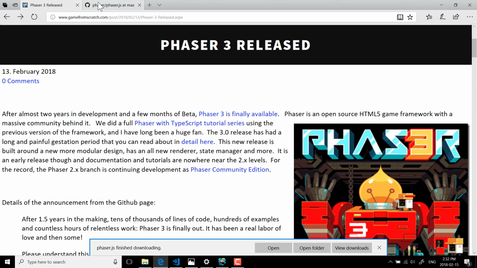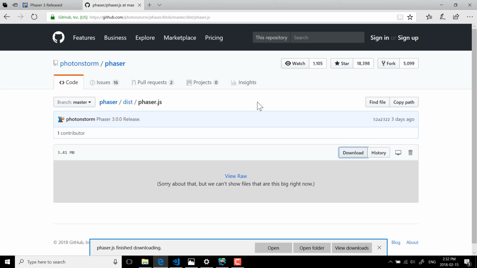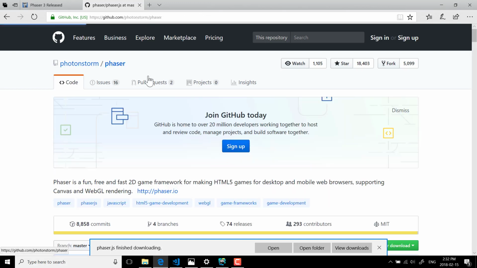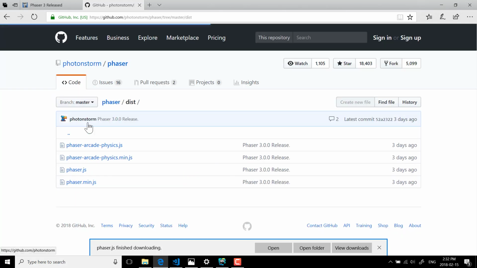Now, obviously, you're going to need Phaser. You can either use a CDN link. There's a couple available on the Phaser website, or you can download the source file yourself. That's what I've done. I've gone to the GitHub page. I will link the GitHub in the description down below. But just go on into, so in the GitHub page, go into distribution or dist. And what I want right now is phaser.js.